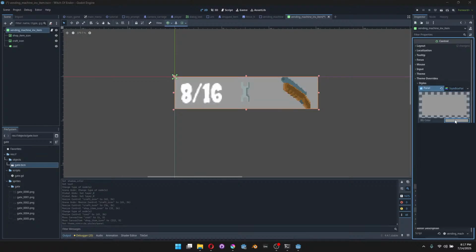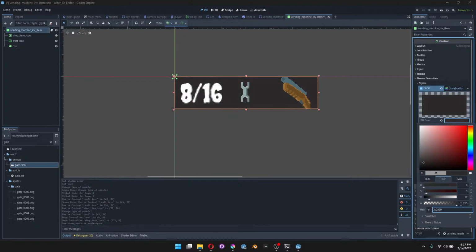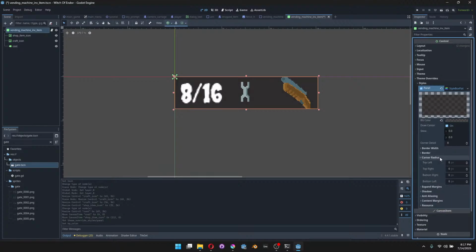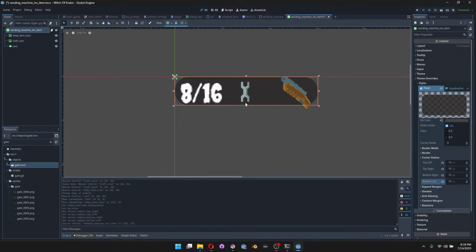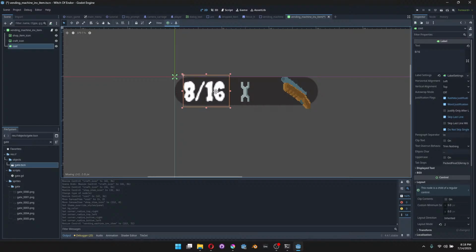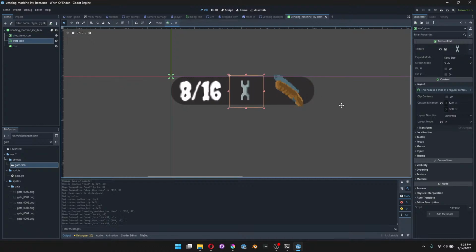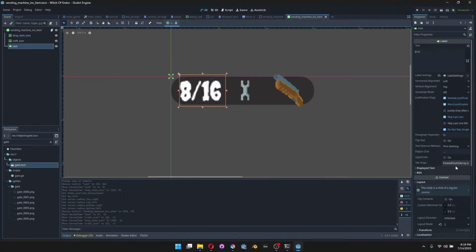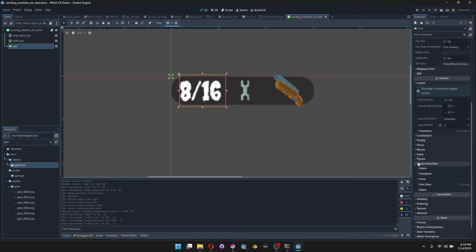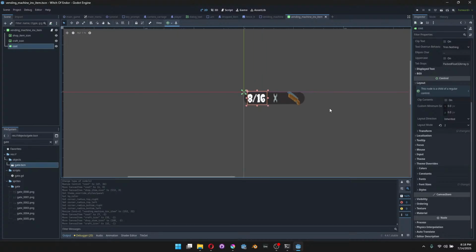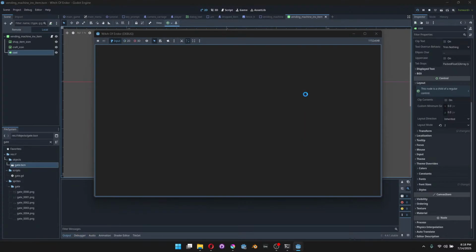Style box flat. Give some transparency. Border radius. 15. Okay, maybe something like this. Could work potentially. Can we disable anti-aliasing here? Although, I don't know if that's going to be such a good idea. Let's try this.